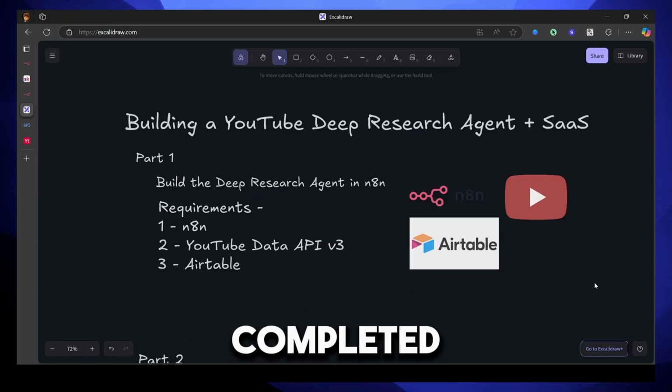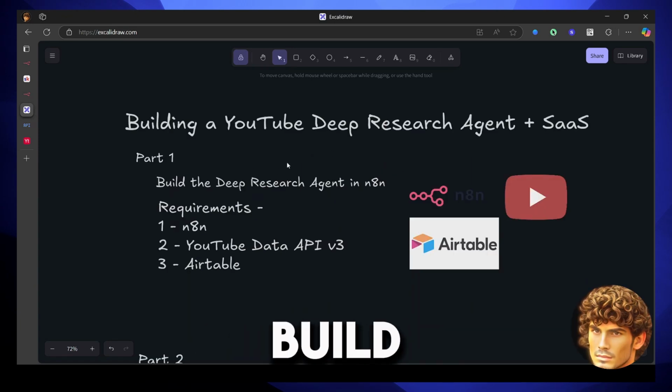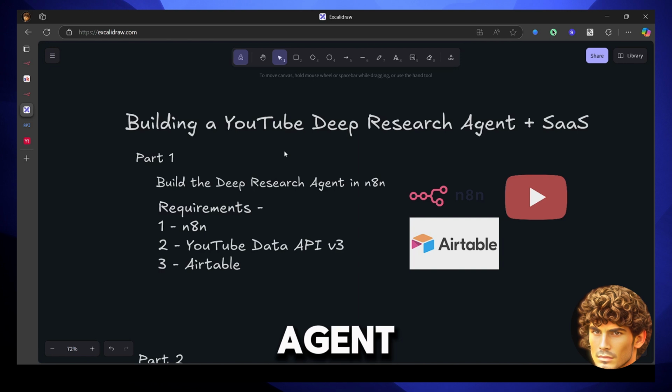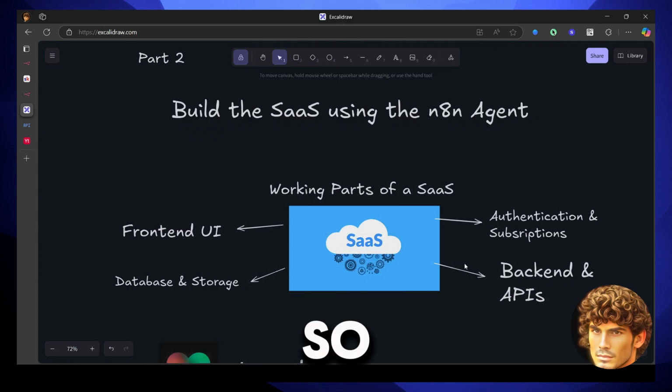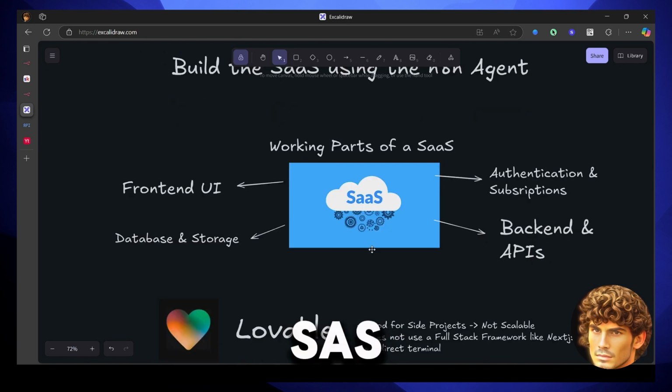So now we have completed part 1 of the challenge, which was to build the YouTube deep research agent in n8n. Now we're going to head to part 2, which is building the SaaS using the n8n agent we just made. So before we get into building the SaaS using the AI agent we just made, let's look at some of the working parts of a SaaS. What exactly goes into building a SaaS?